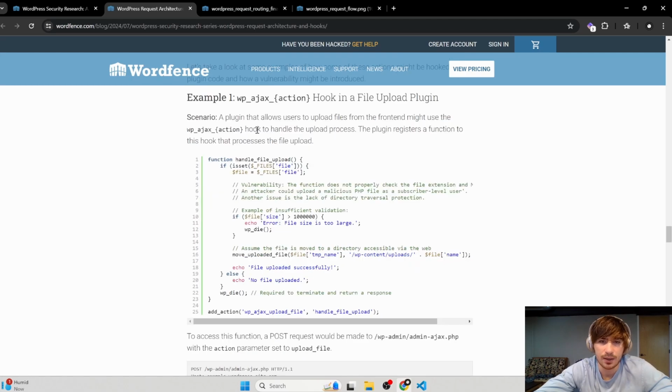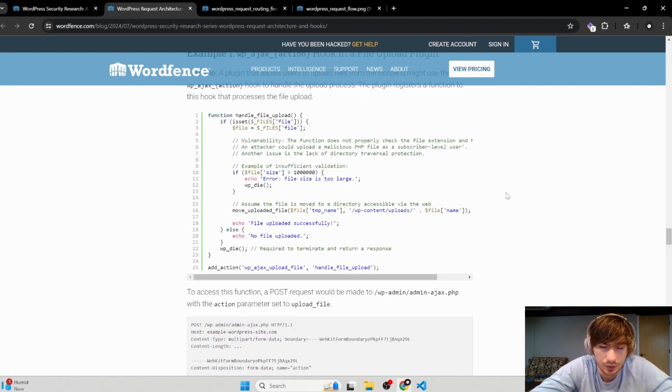Scenario. A plugin that allows users to upload files from the front end might use the WP_Ajax_action hook to handle the upload process. The plugin registers a function to this hook that processes the file upload. Let's read through this code really quick.